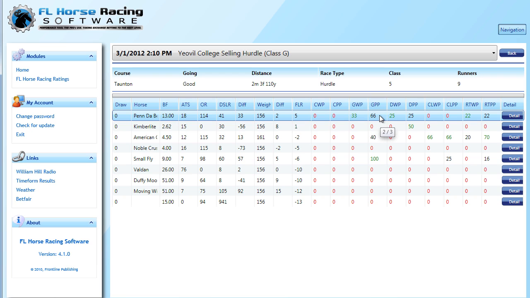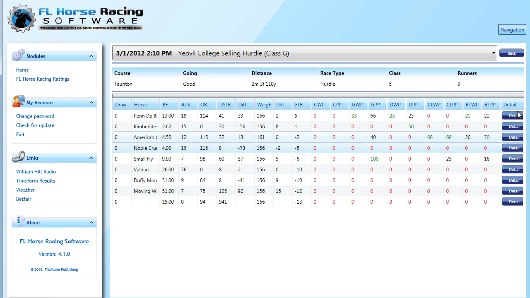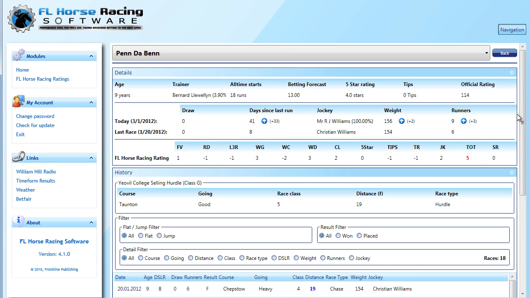And that is Pender Ben and American Cricket. And we're going to look at the details on those. So I'll go to the detail, and first of all I'm looking at the top, and I can see the 5-star rating is 4 stars, and there are no tips.